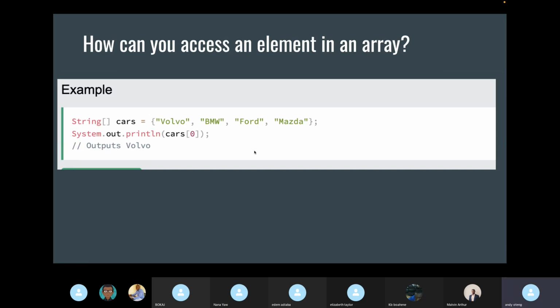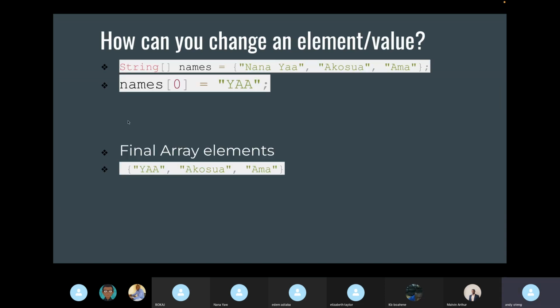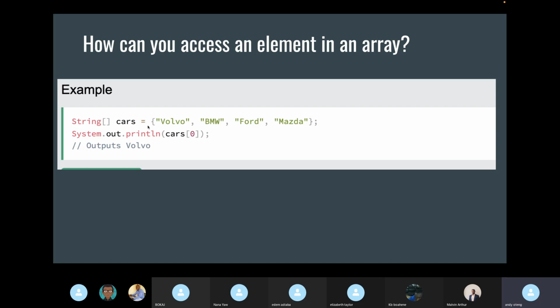So, like I was saying, this is another example. How can you access an element in an array? To access an element in an array, you just call the variable and then pass the index.